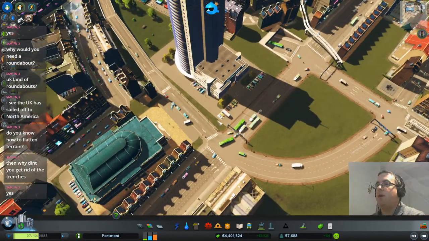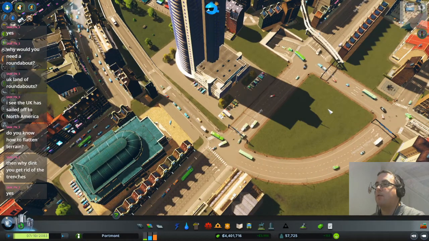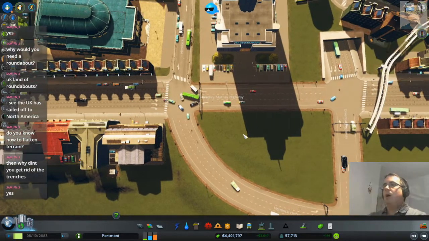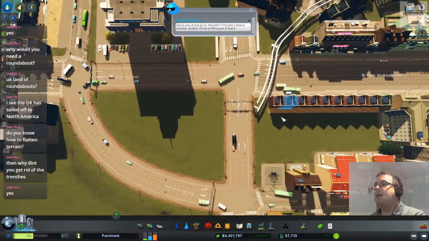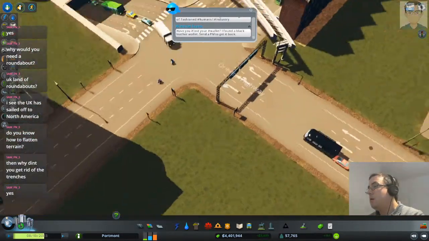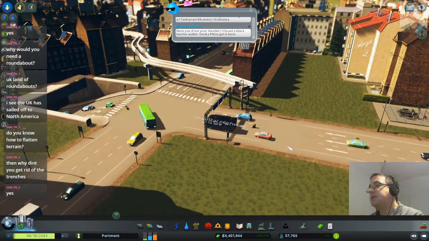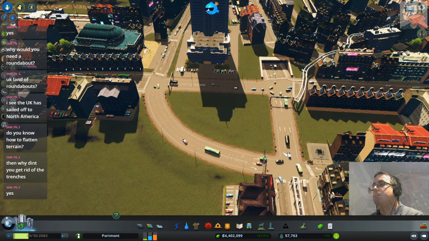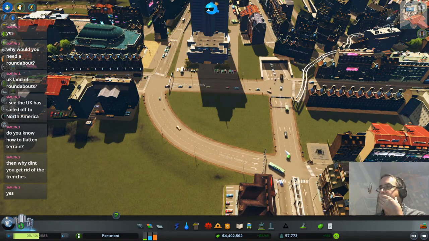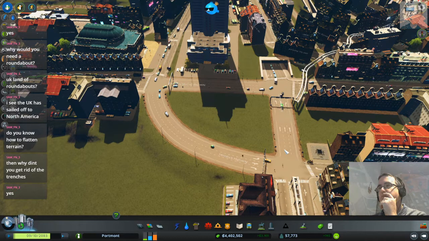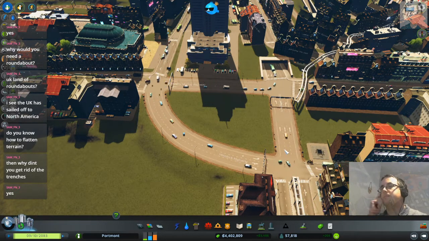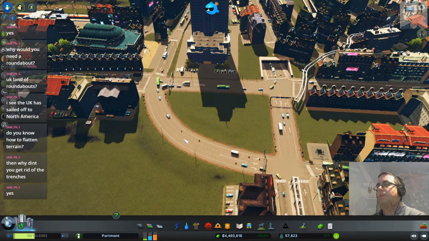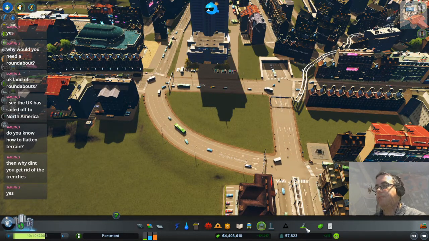Right, we'll see how it flows. I mean, we've got a little bit of a build-up here of traffic, so this crossroads is still going to be a problem, I think. But in terms of this area... Why are you just sitting there? In terms of this area, that seems to be flowing. So that's good. That's progress. I'll put some trees in there, just make it look nice.